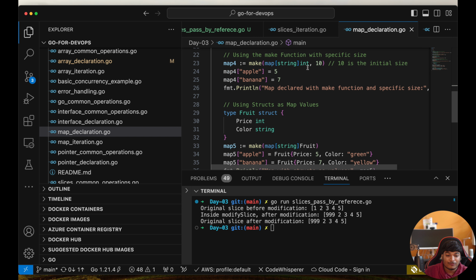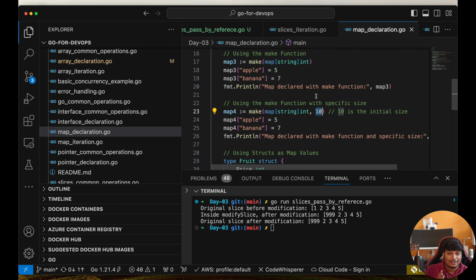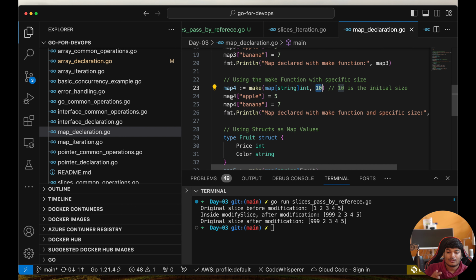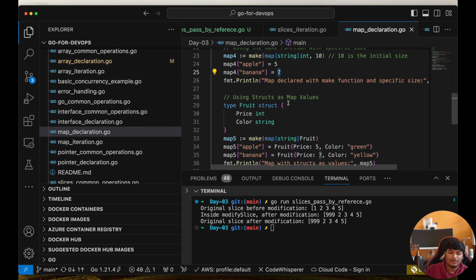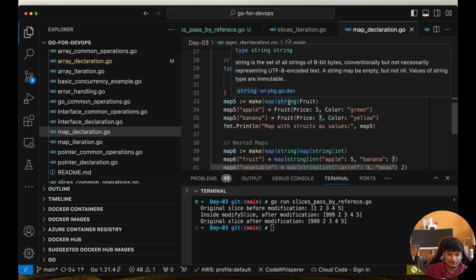Then using the make function with a specific size. So we are saying map, then make, then the same syntax as the previous one, map, then the key type will be string, and the value type is integer. Then 10. So 10 is the initial size. So make will allocate that memory, okay. Then again you are assigning values, apple is equal to 5, banana equal to 7, okay. Now the map is declared with the make function with a specific size.